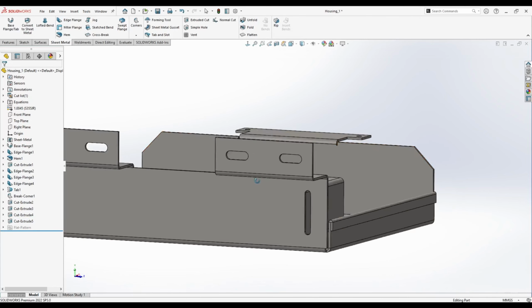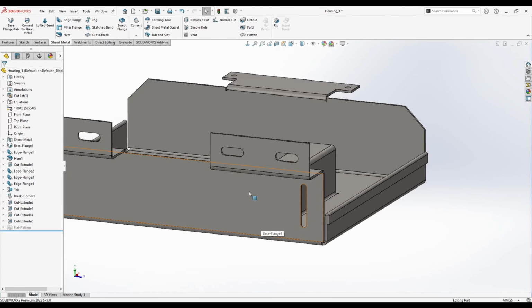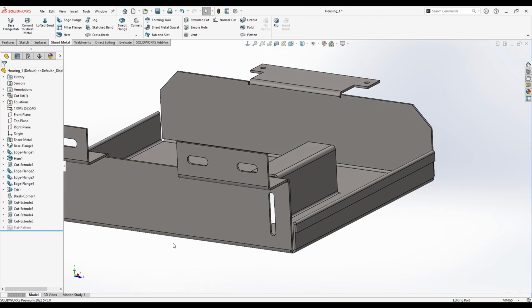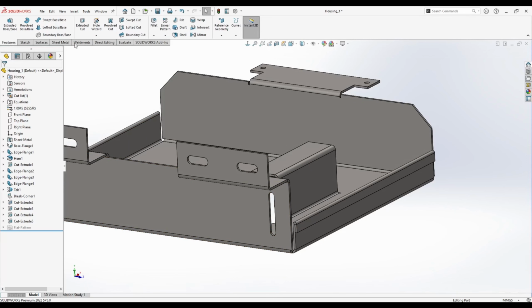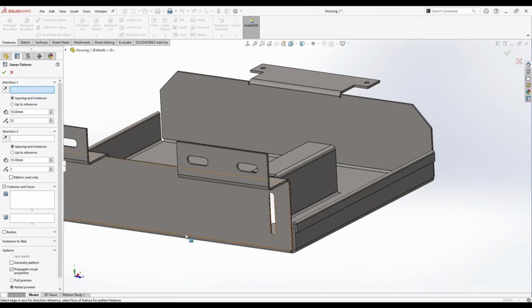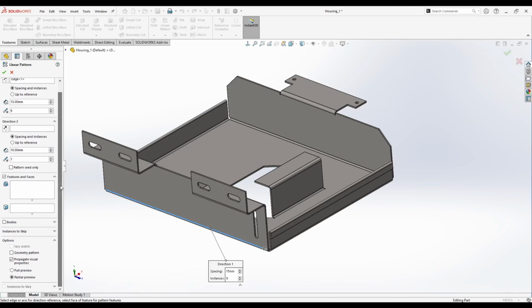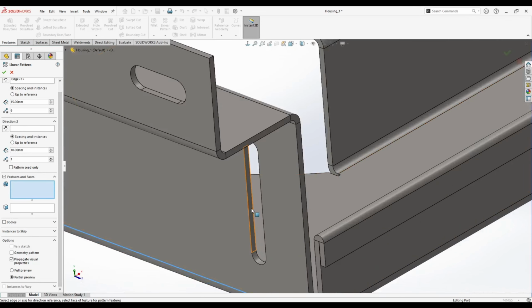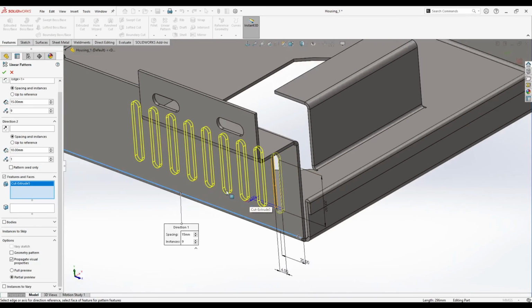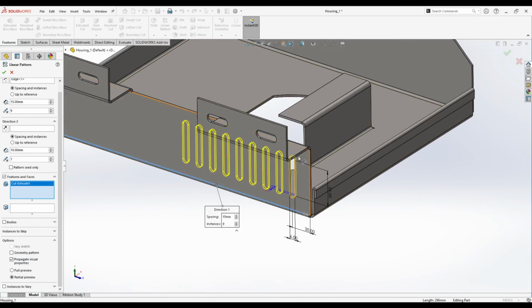And since we don't want to waste time and make this same feature again and again, we can use a linear pattern. For direction, we can select any of these lines that are going in this direction. I will select this one, for example. Spacing for an instance is 15 millimeters. I want 9 instances. Here I will select features and then select this edge, which is connected to the extruded cut feature we used for creating the slot. We can simply confirm the feature.